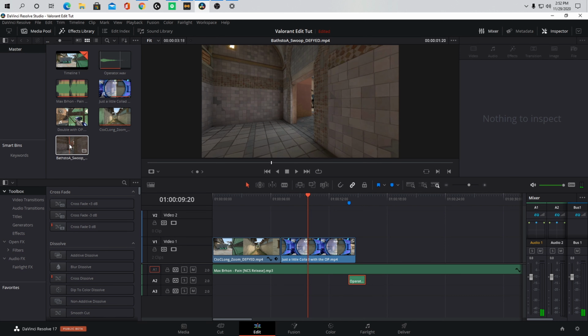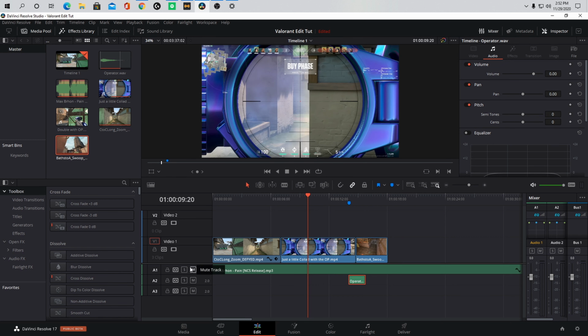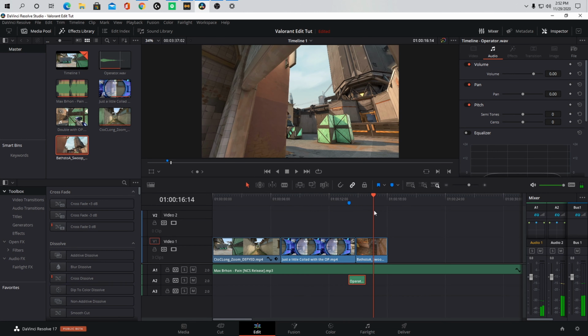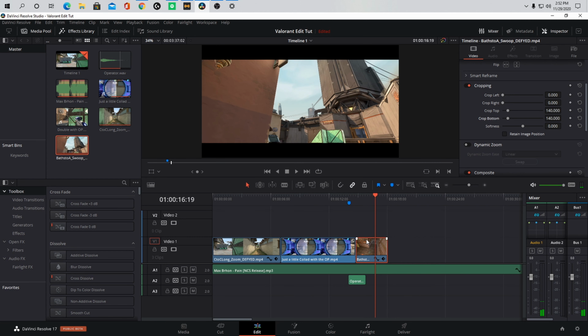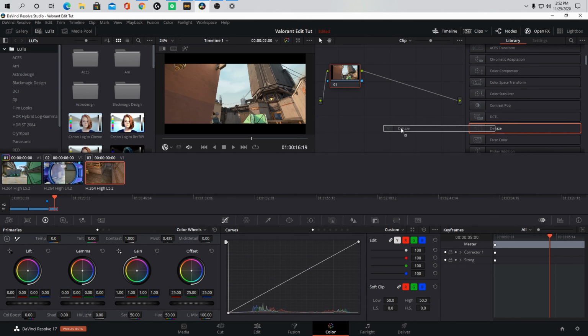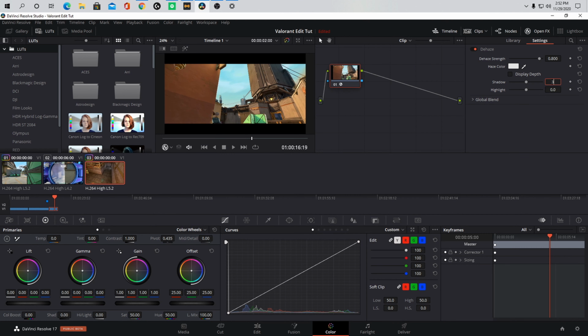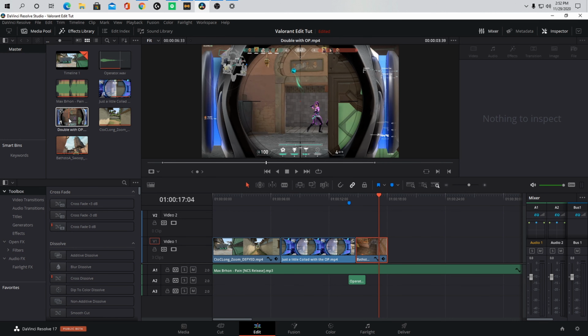Okay, so we take our bathroom, put it there, scrub on over, double click. We go to top 140, enter, bottom 140, enter, and that brings the letterbox effect. Double click again, go to color, add dehaze, add 35, enter, good to go. Then we find the clip that we have already marked, so we're good to go there.